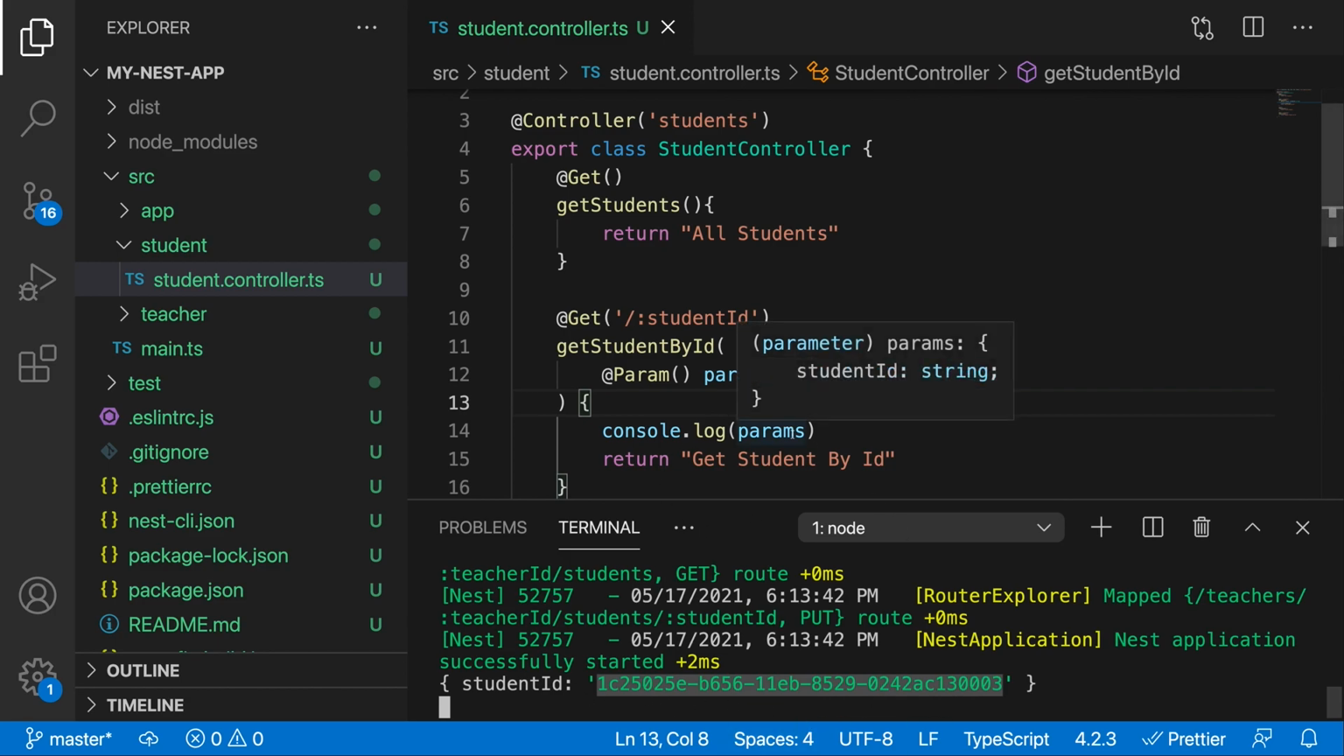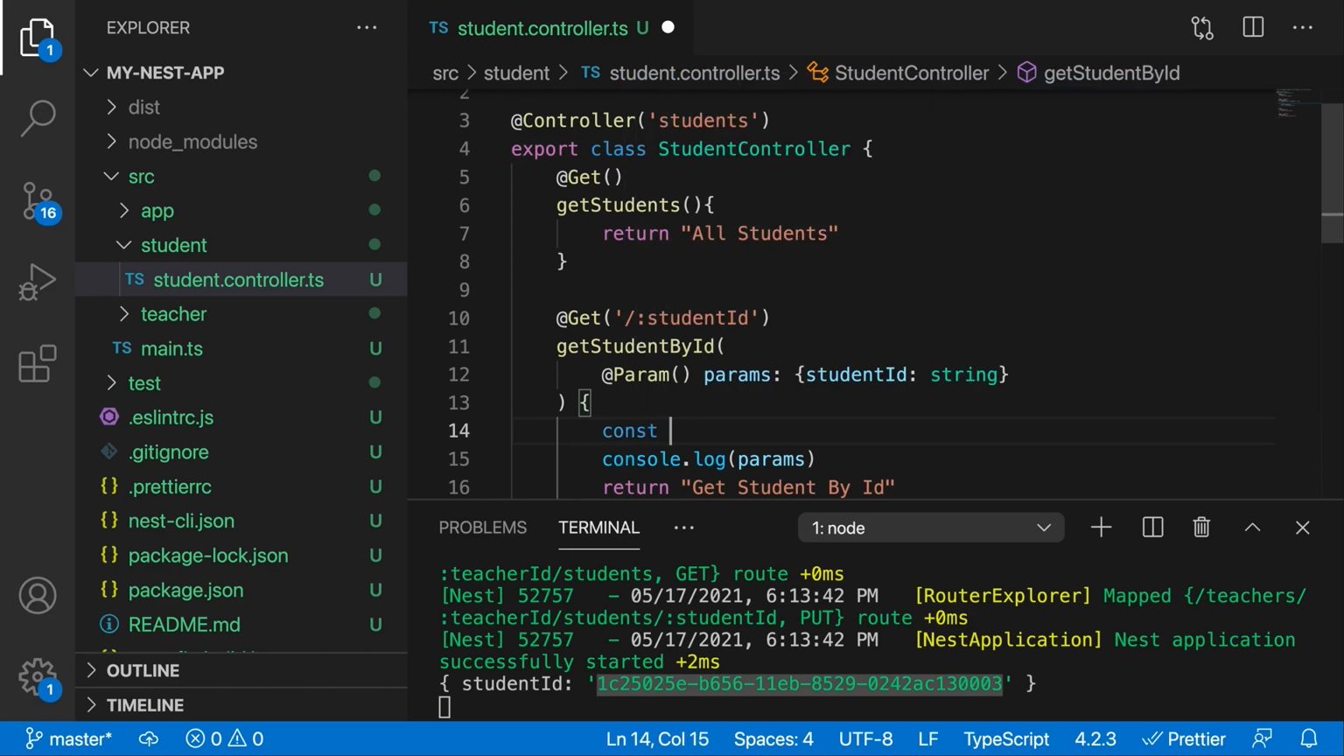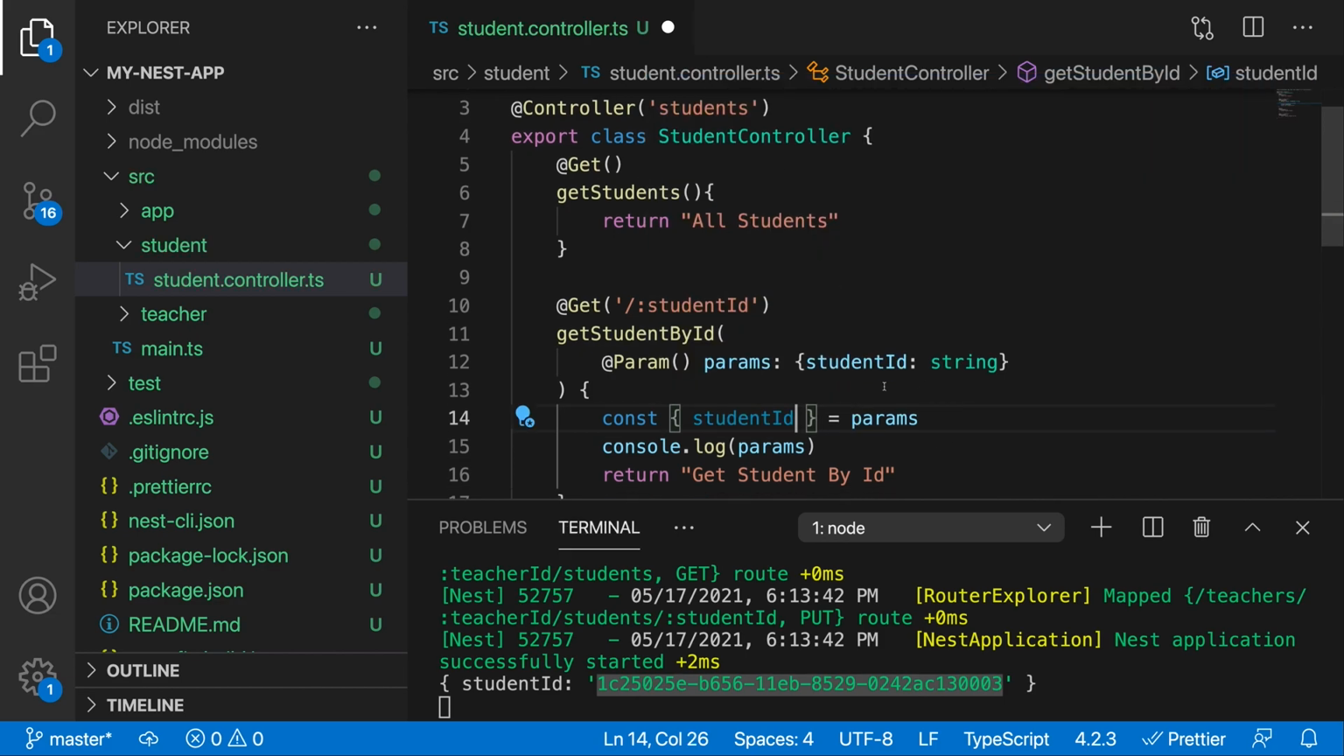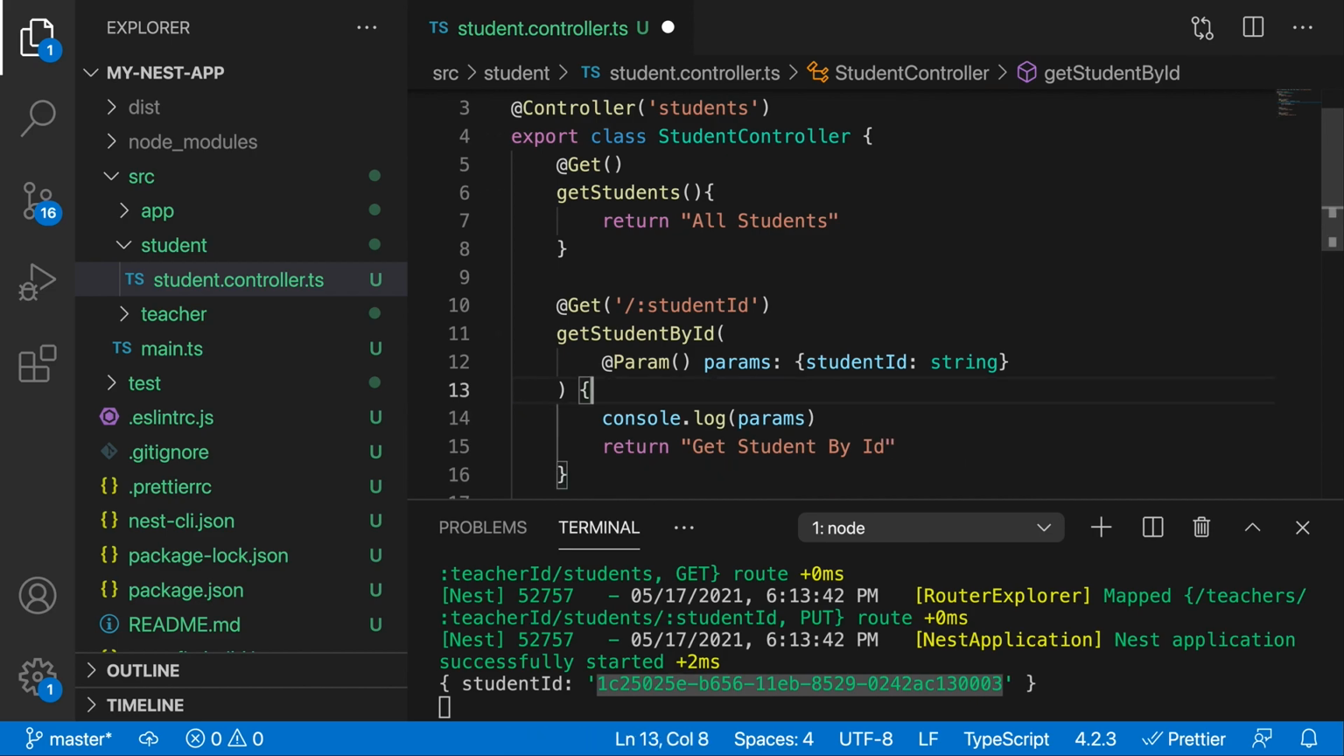Now let's say we just want to destructure out the student ID. We really don't need this object. One thing, of course, that we can do is something like this: we can just destructure it out, and we can say studentId. Well, there's actually a better way of doing that with Nest, and we actually don't have to do this extra layer of destructuring out.